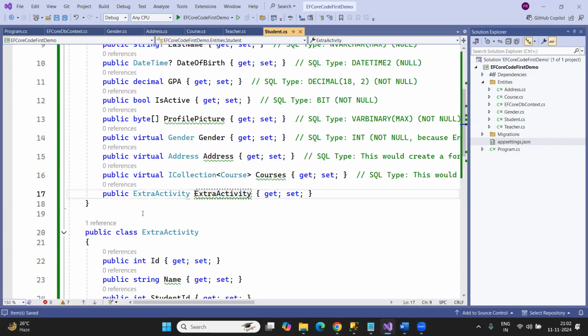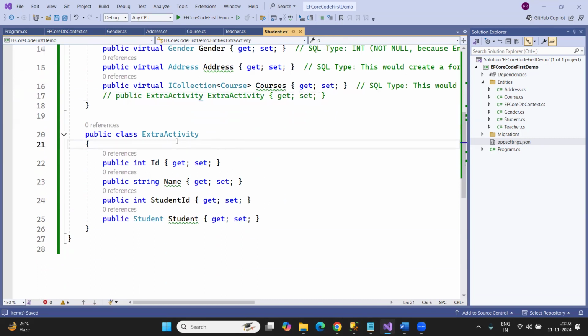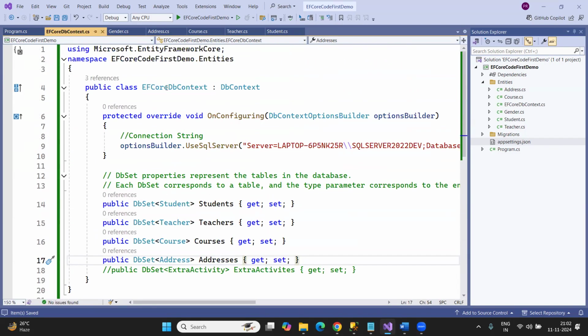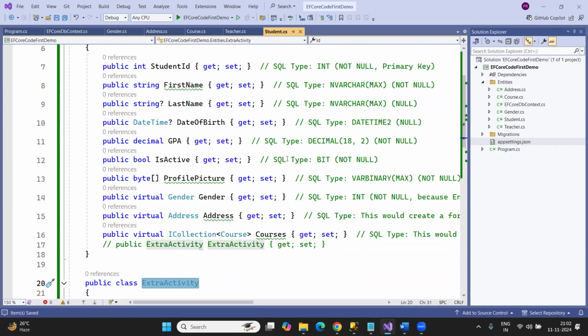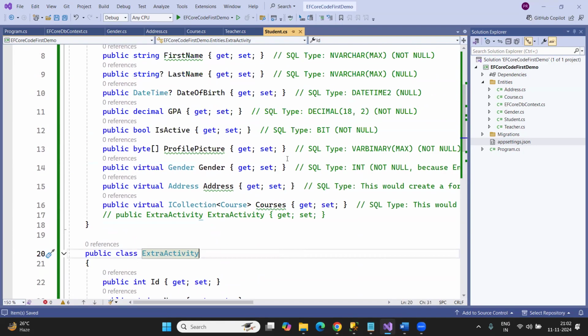For example, I comment this one. So if I comment this one, now if I run the application, it is not going to create a table for extra activity. Why? Because this extra activity I have not specified in the DbSet properties within the DbContext class, and this reference entity is no longer referred by any entities which we are creating as a table in the database. Clear? Okay, so access specifier doesn't restrict it from creating the table.